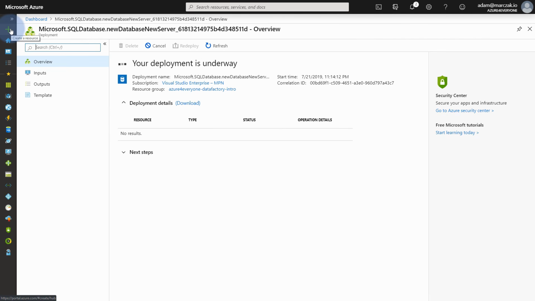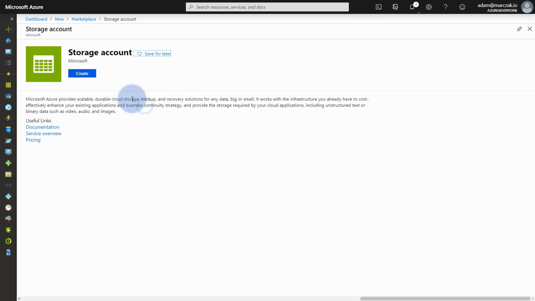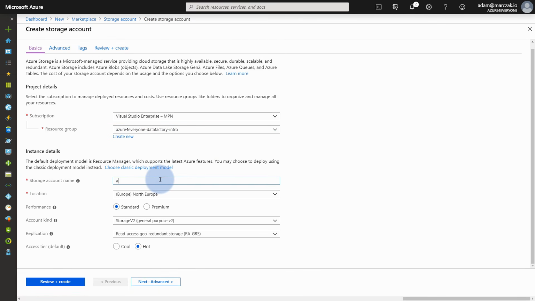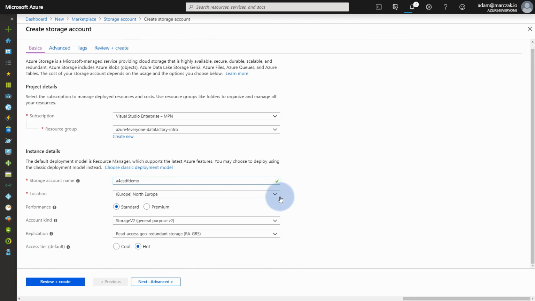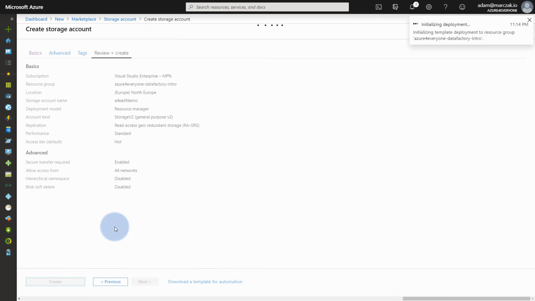So what we need now is a blob storage as well. So let's create that. So we need a storage account. We need to hit create. And again, I'm gonna create it in the same resource group. I'm gonna give it a name. I'm gonna call it A4E ADF demo. I'm gonna leave North Europe. I'm gonna leave standard, and I think everything will be default. So hit create, let's review, everything is fine, looks good.